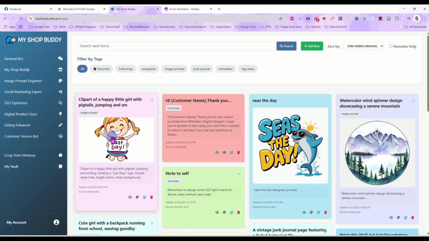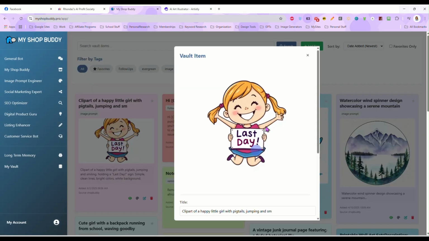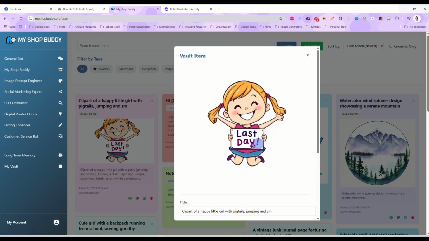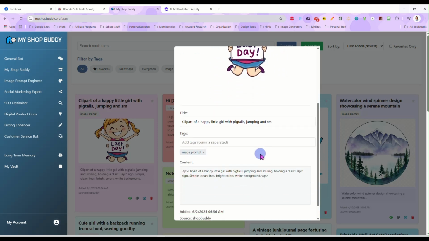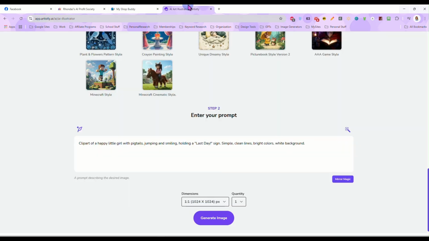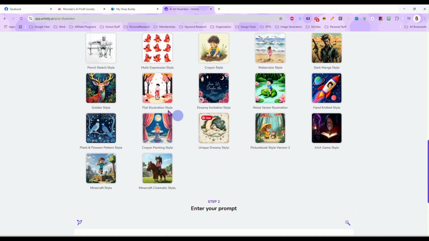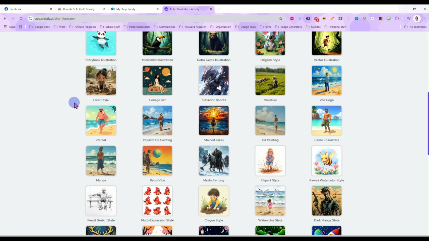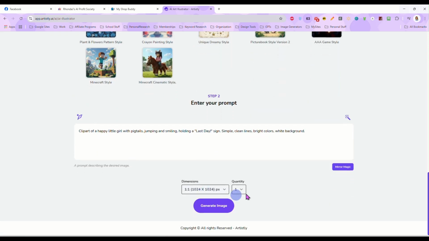Now you saw what the original prompt generated. Now, obviously, we've got some funky hands and arms going on there, but you see it says, you know, simple, clean line, bright colors. So even though it has color, it's telling it to use colors, Artistly did in fact turn it right into a coloring page prompt.